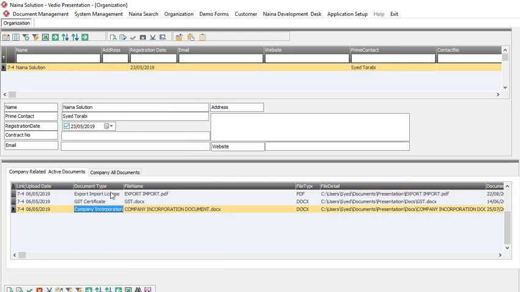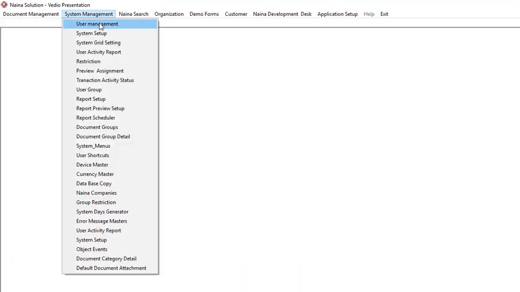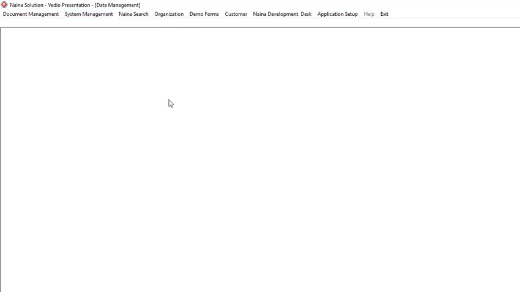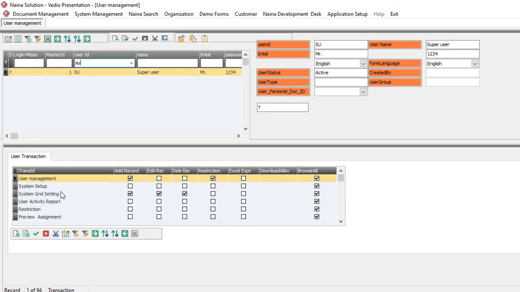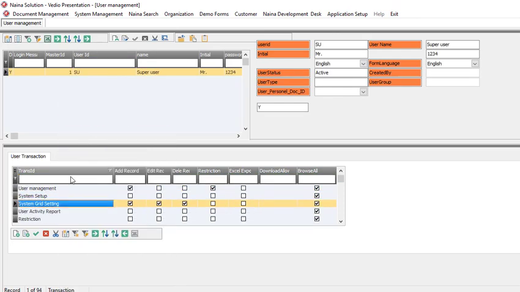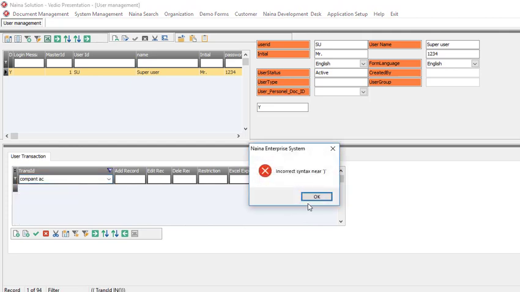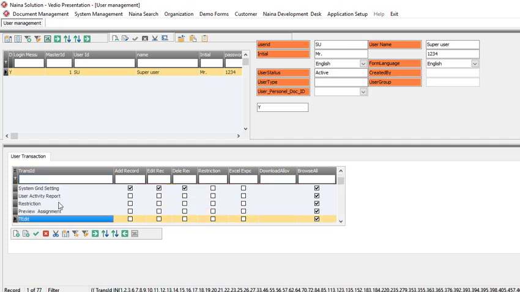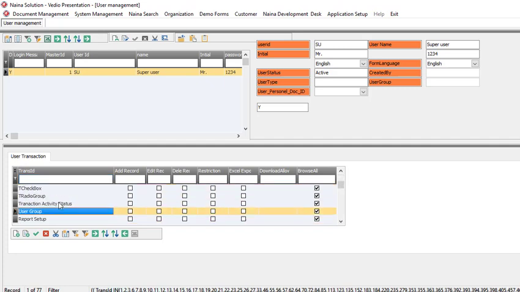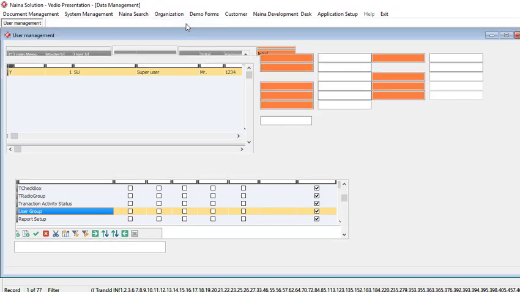through the menu. So we need to go to user management, and we need to see company, what is this company, I think it's company active documents, if I'm not wrong. Or let me go to organization so we can find it.